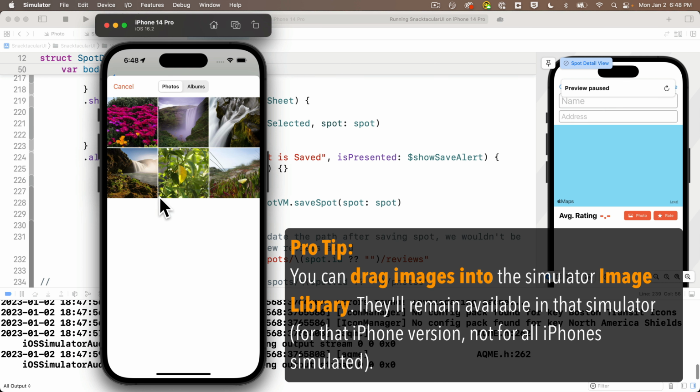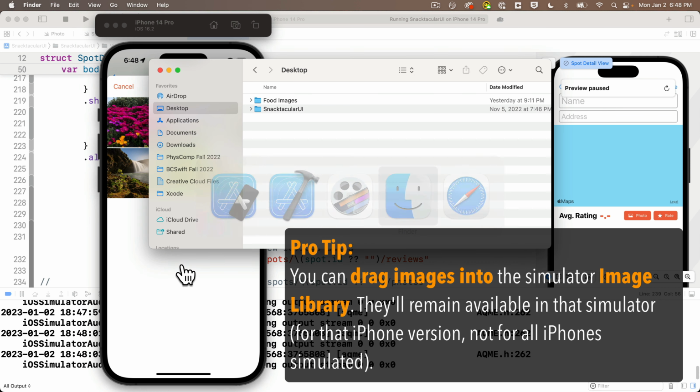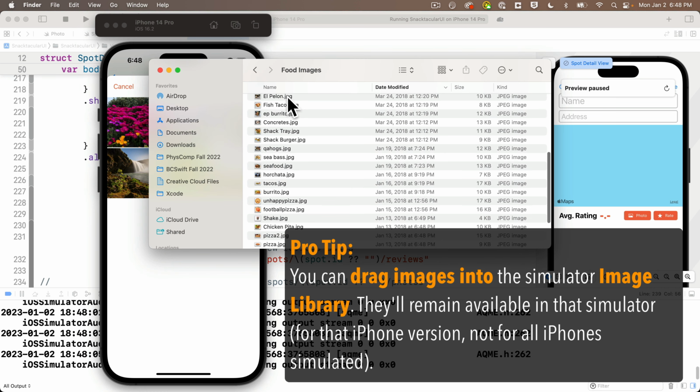I'm going to keep the images showing here, but then I'm going to head back to the Finder. I'm going to open my food images folder that I downloaded earlier. I'll highlight and select all the images with Command A. Then I'll drag and drop them into the simulator with the images showing, and this opens a few screens in the Photos app. I'll click Allow and then Continue.